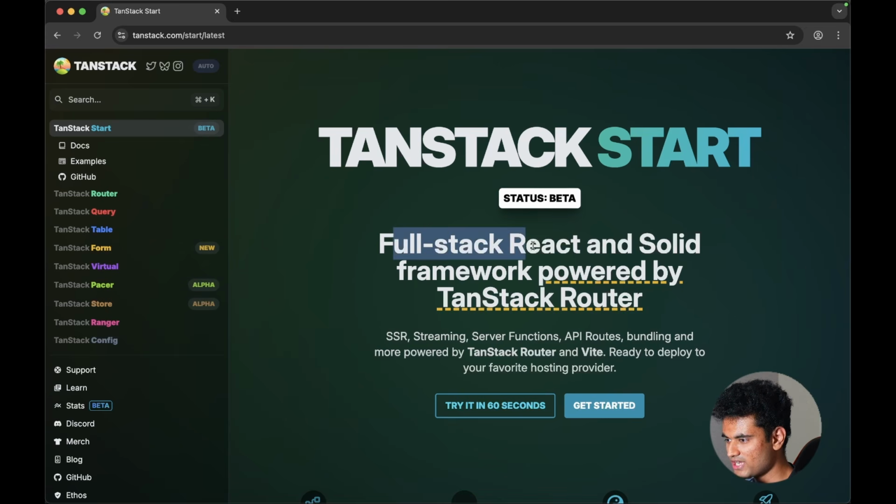It says full stack React and Solid framework powered by TanStack Router. TanStack Router, again, a very big part of TanStack Start. So if you wanna explore more about TanStack Router, I would highly recommend watching my video or just going through the documentation. I think they're really good and you will understand a lot of different things here. So yeah, it lists all the features: SSR, streaming, server functions, API routes, bundling, and more, powered by TanStack Router and Vite, ready to deploy to your favorite hosting provider.